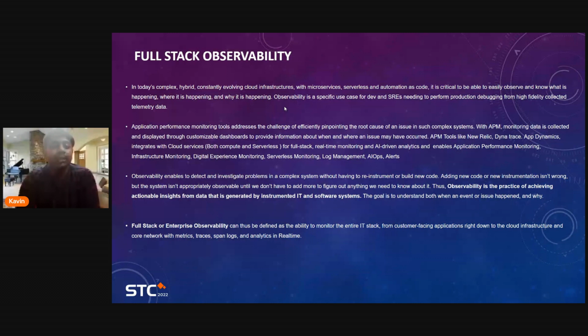So full stack observability can be defined as the ability to monitor the entire IT stack in which the application services are running, with the use of metrics, logs, traces, and spans to do analytics in real time.